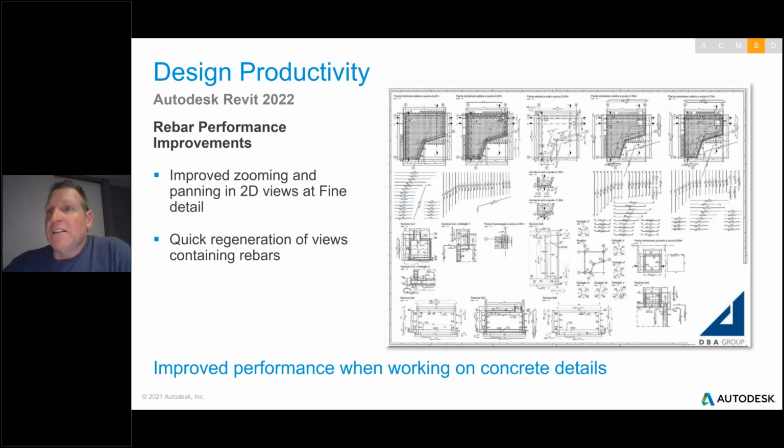Rebar performance. We talked a little bit about performance. This one is specific to rebar itself. You've got a sheet like this that has all of these shop drawing details on it, with all of that round bar and all the hooks and bends and everything else. But they've done a lot to improve panning and zooming when you're looking at 2D things like this, and regenerating these views as quickly as possible.